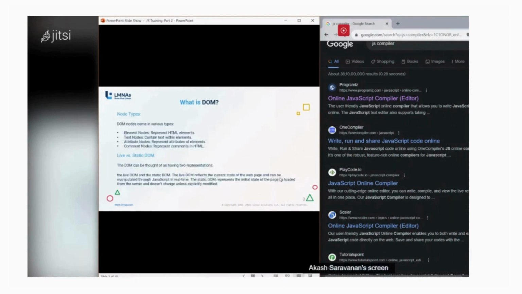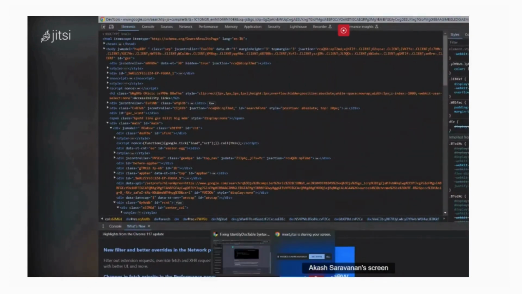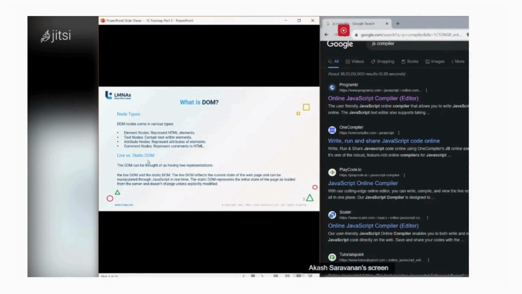The DOM has various types of nodes. It may have an element node. An element node is nothing but HTML elements. If you are seeing a div or a paragraph, it will have a p tag, or an h1 tag, the header tags. So you have a basic understanding of HTML, right? And the DOM can be differentiated into two things: one is live DOM and the other is static DOM.